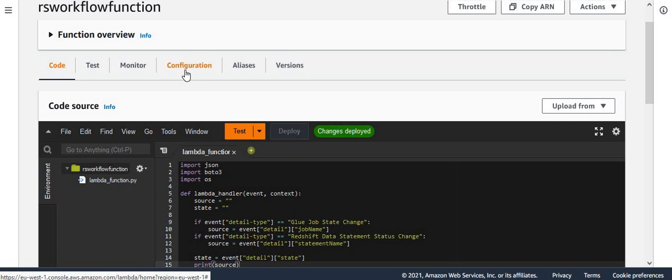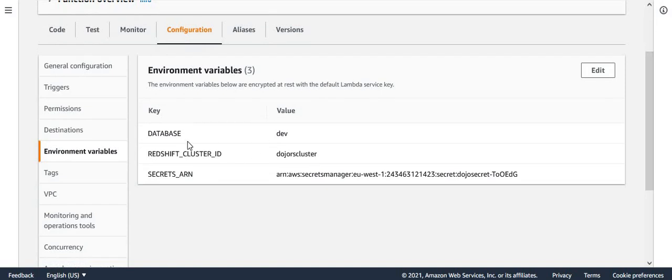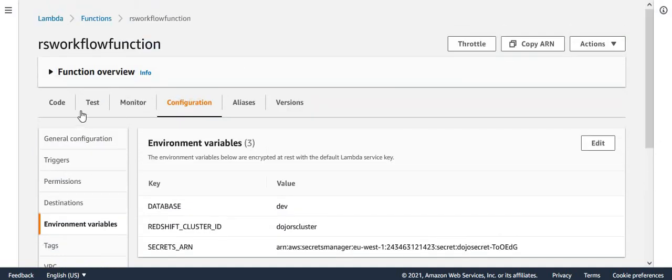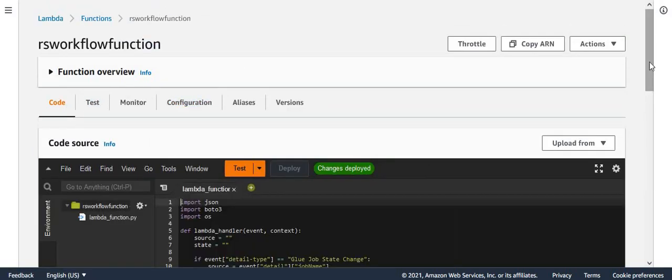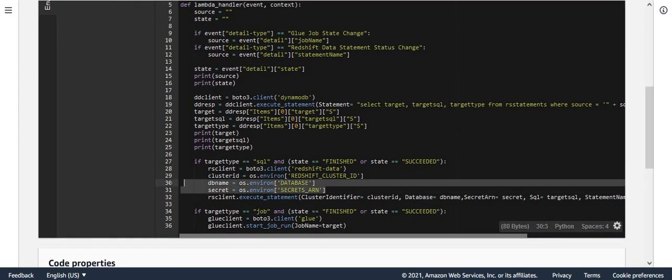Few things to know: I have added few things into configuration in order to avoid any hard coding. So you can see here the database name I have provided into the environment variable of the Lambda function. The cluster name I have provided there, and the secret ARN, the Secrets Manager's secret, which is storing the Redshift credentials, that also I have provided over here. And in the code, you can see that we are fetching the value from these environment variables, like in these 3 statements.